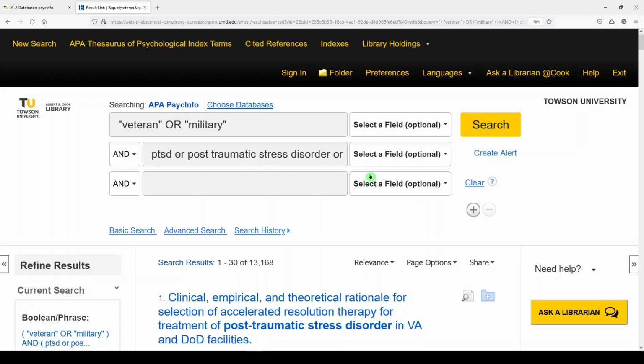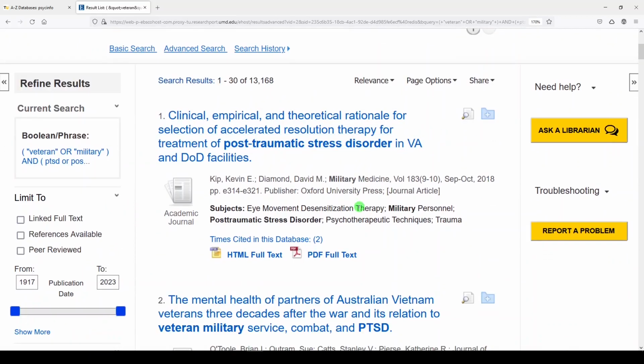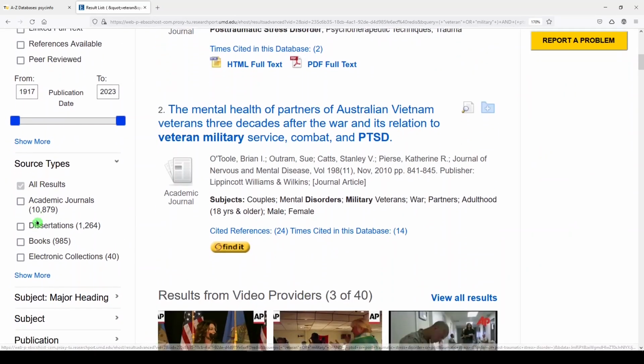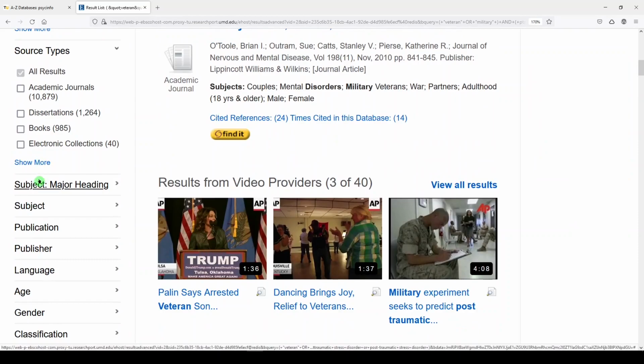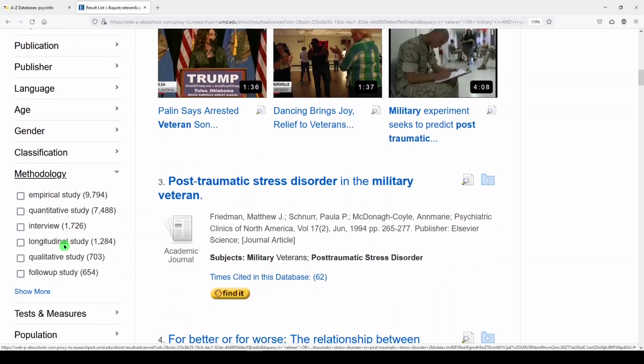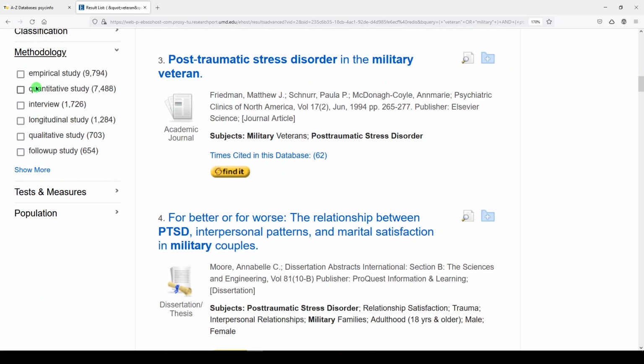So let's look down the page, and I wanted to show you some things that are really unique to PsycINFO. Besides limiting to peer-reviewed, date ranges, source types, and more, they have two filters that most other databases don't have, and those are methodology and tests and measures. So let's look at methodology. I really don't like the videos that show up in EBSCO databases. So here we have empirical study, quantitative study, interview, and more.